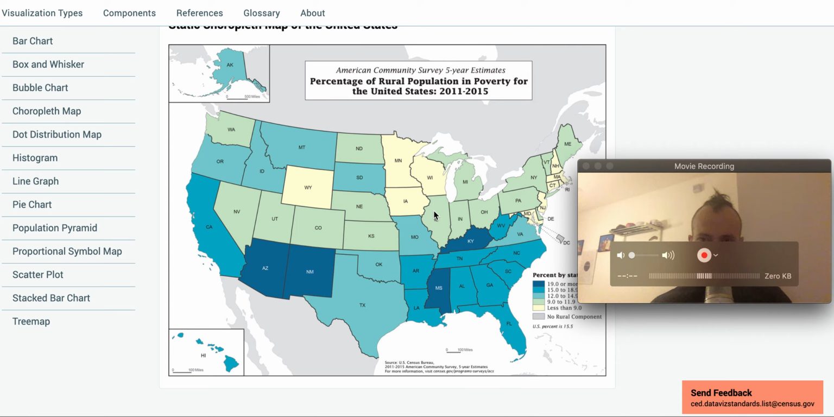This is going to be a quick one. Welcome everyone. So what makes this a choropleth map?